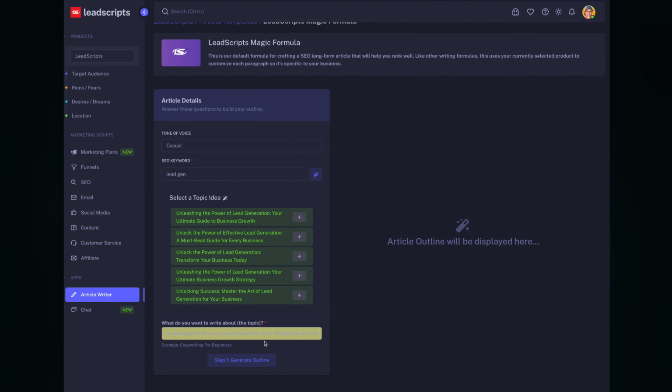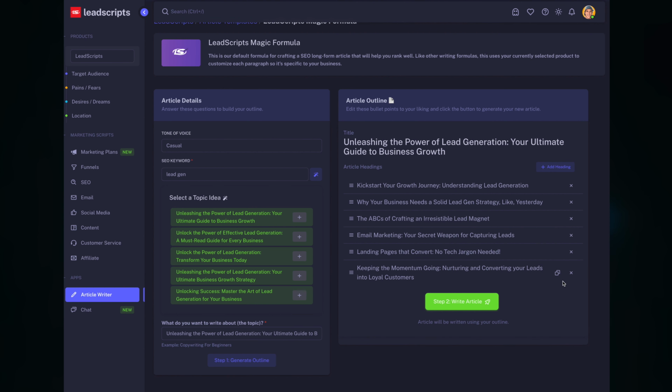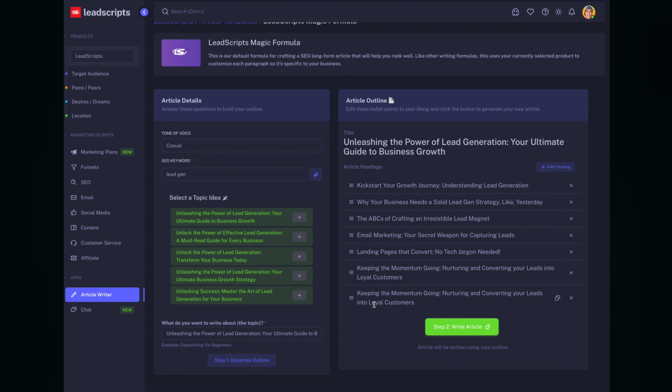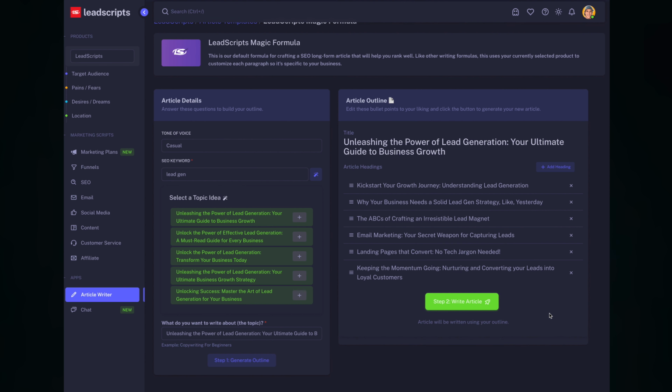Let's just say I click that one, then I'm going to click generate outline, and it's going to generate the outline for us. And then you can do all kinds of stuff in here, like say I don't like that one, I'm getting rid of that one. Say you want to duplicate one, you can duplicate it, and then you can just change it to whatever you want. Obviously you wouldn't want to do that, or it would be garbage. But you can add headings if you want. You can rearrange them if you want this up here or this down here, and then just click write article, and it's going to write it for you.